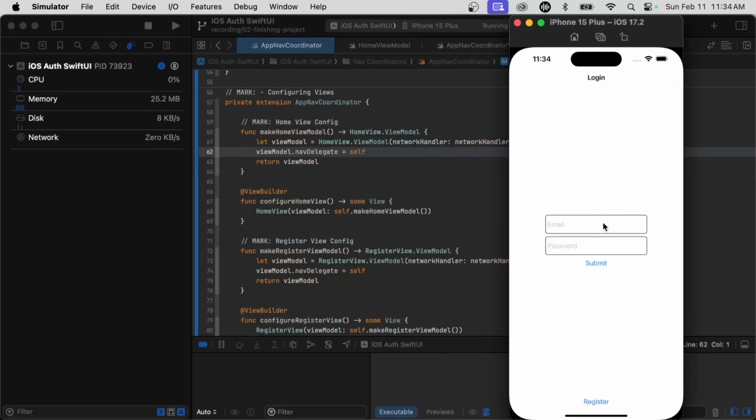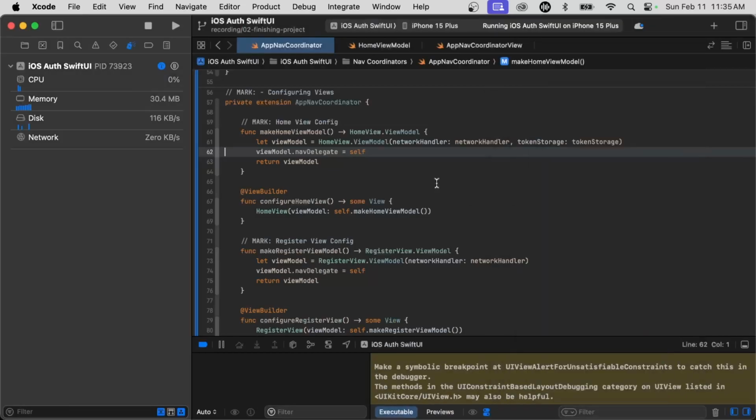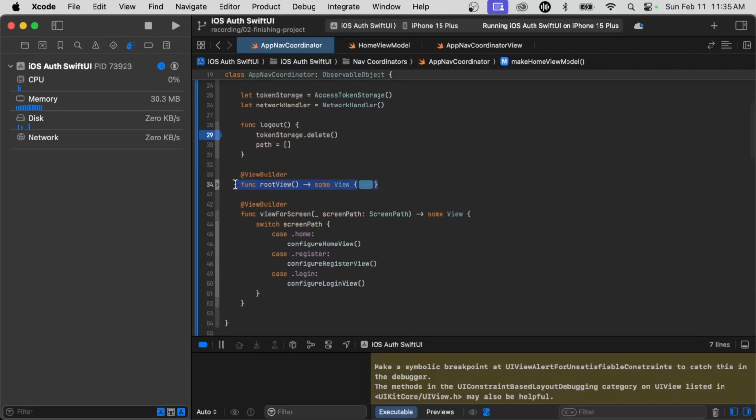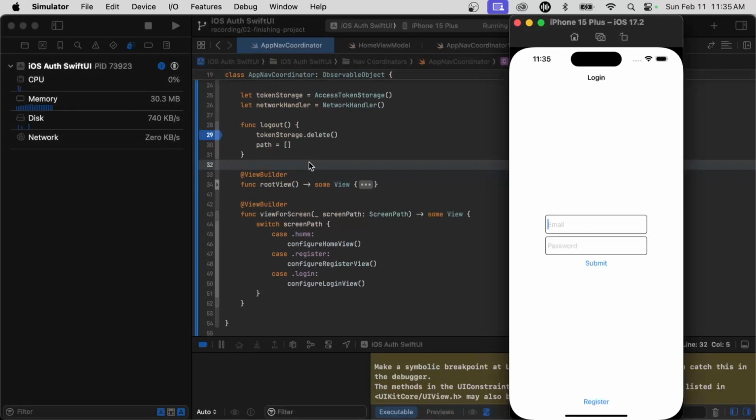Now, what you saw there was the navigation didn't have a nice animation to that. There might be a way to solve it. I didn't go too far into animations or navigating when it comes to switching out the root view right here. But feel free to do that on your own time. But that's it. That's the entire app right there.